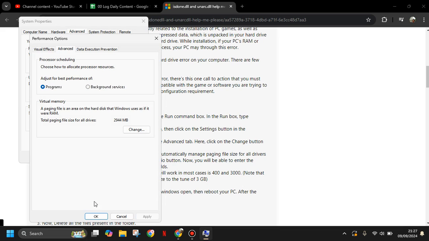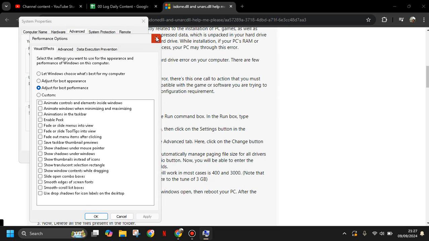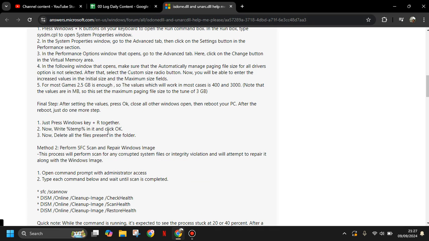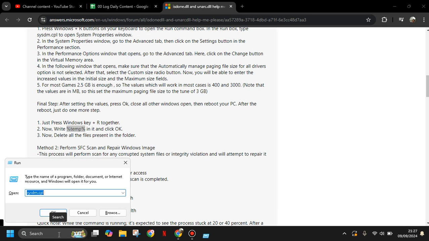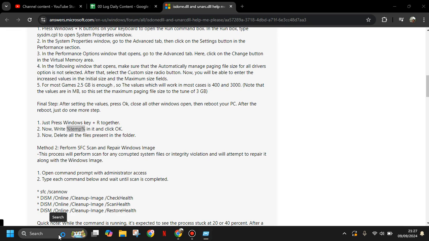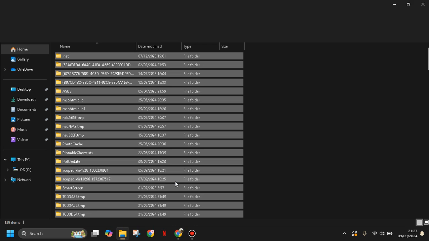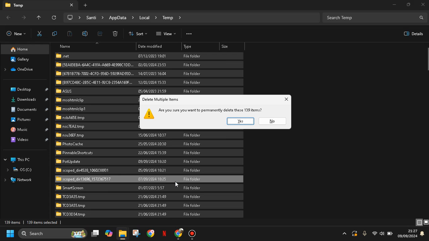And also you can try to fix it by deleting temporary files. Again, you can use Windows plus R. You can type %TEMP% and press Enter. Here you can delete all these temporary files. It's safe to delete them.